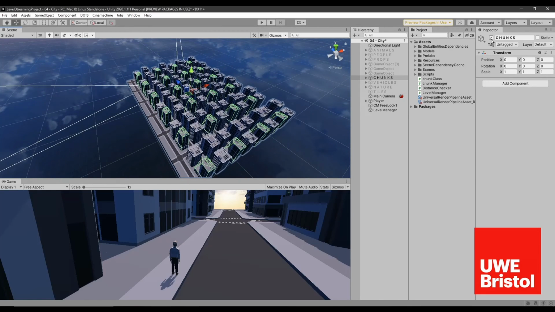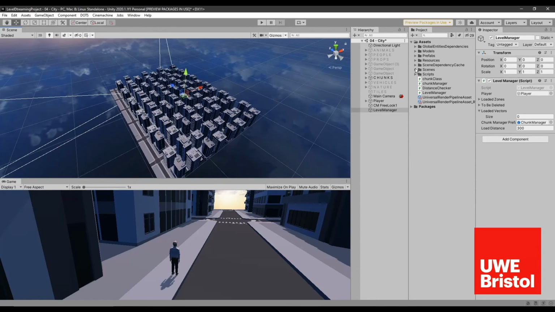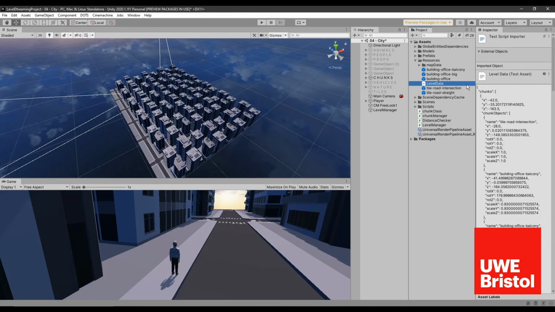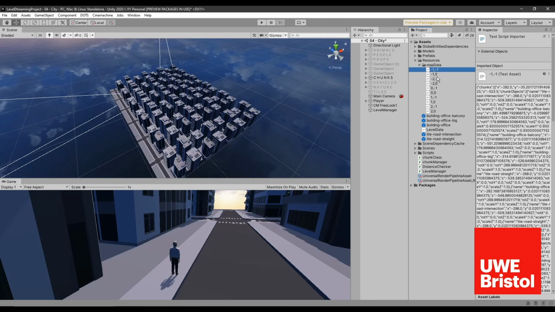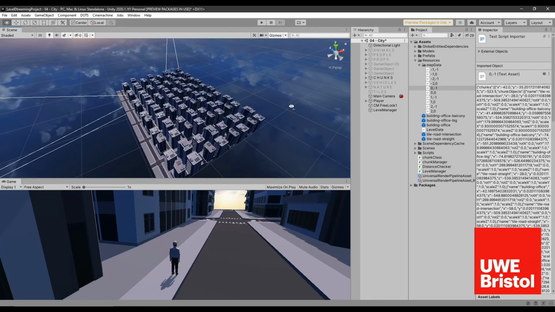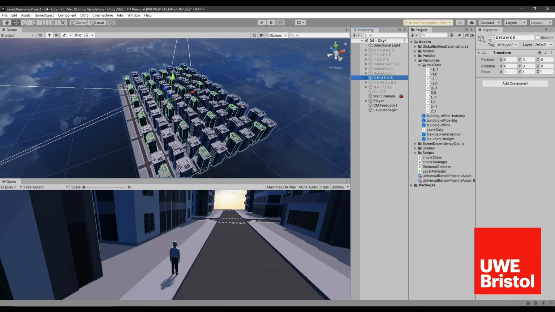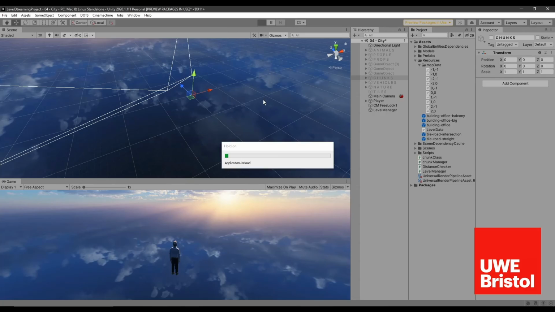What I've done is I've made a level manager which will look at a JSON script in the resources folder in here that holds all the data for each of the zones, but only the positions of the zones, and then each of those zones have their own JSON scripts assigned to them, based on grid coordinates for the world. So if I turn off the example chunks and we press play, you can get an idea of what's going on here.